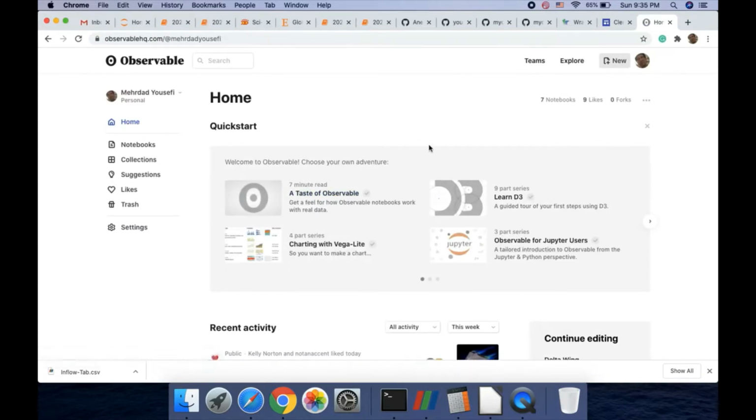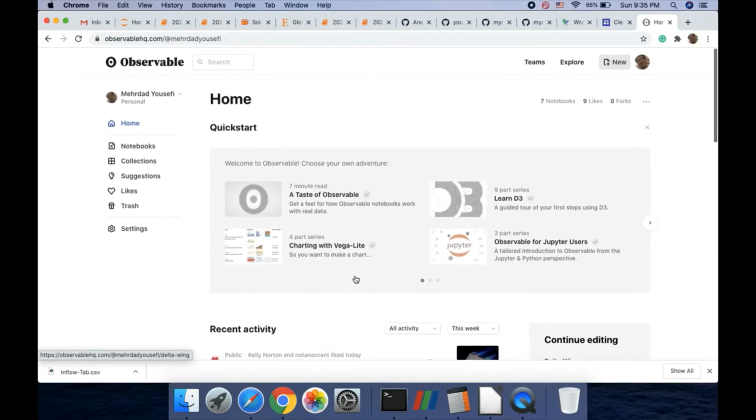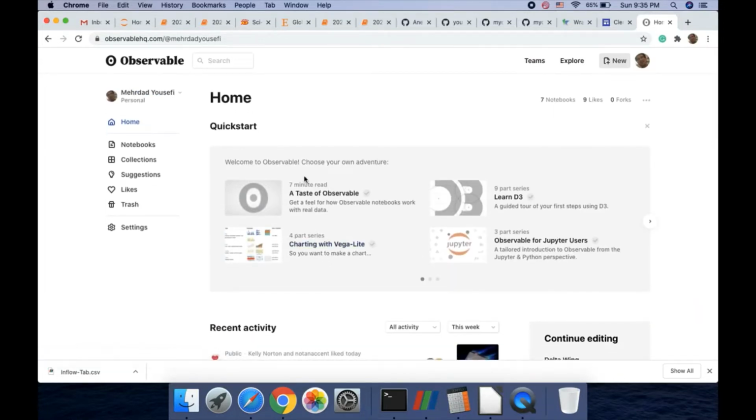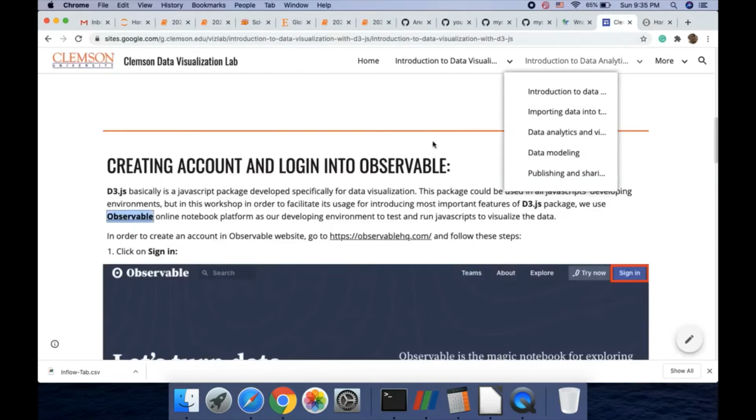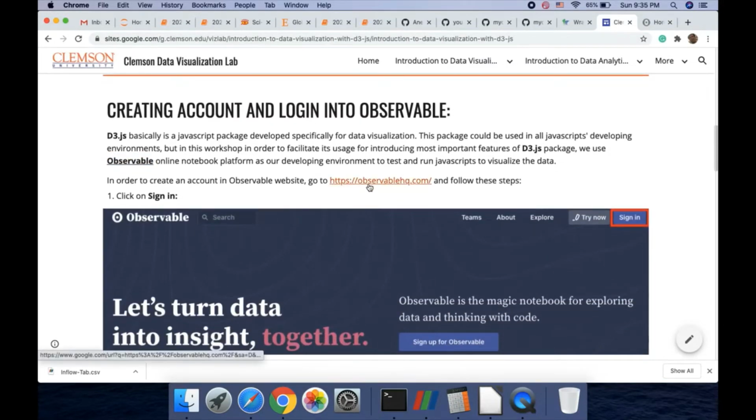And if you log in successfully, you should see this menu at observablehq.com. That's the platform that we want to use for creating notebooks, sharing notebooks, and creating visualizations based on the material in this workshop. As I said, you just go to observablehq.com.